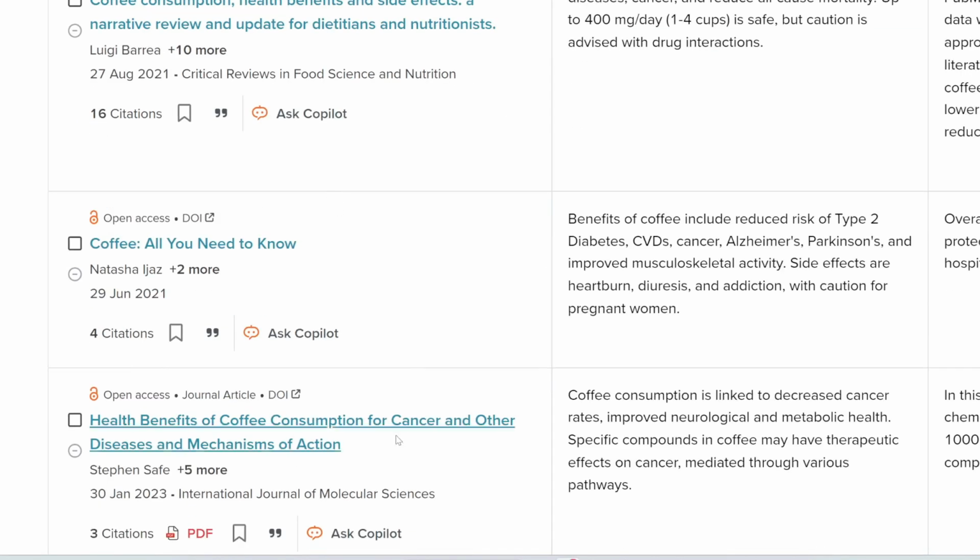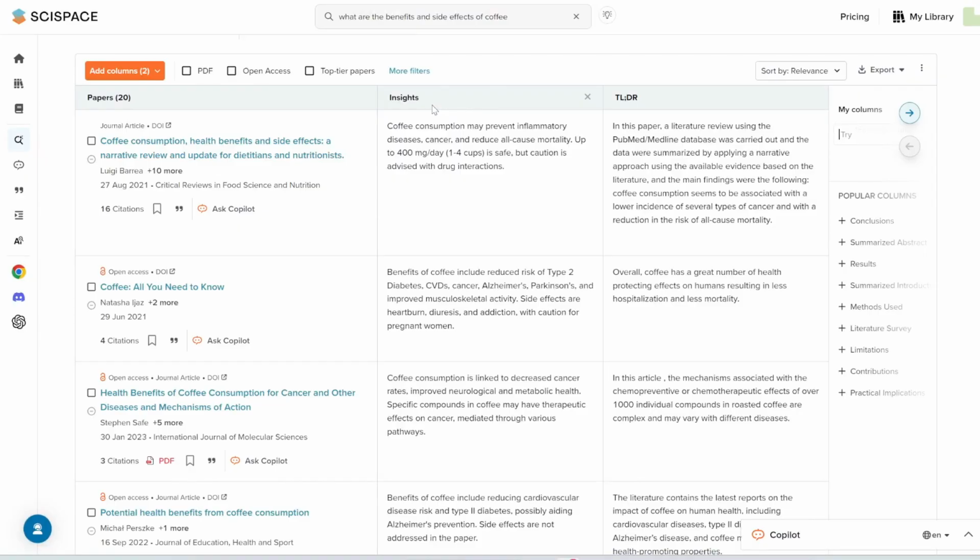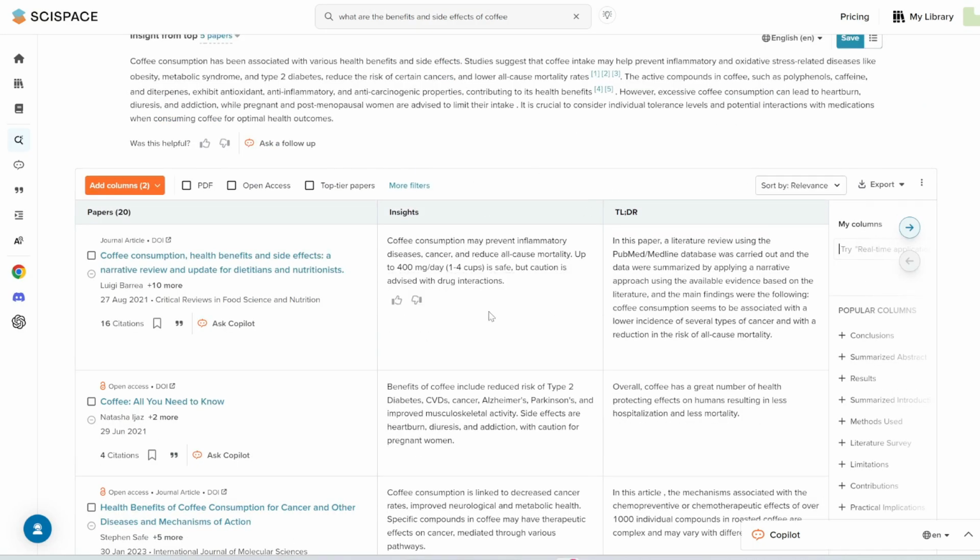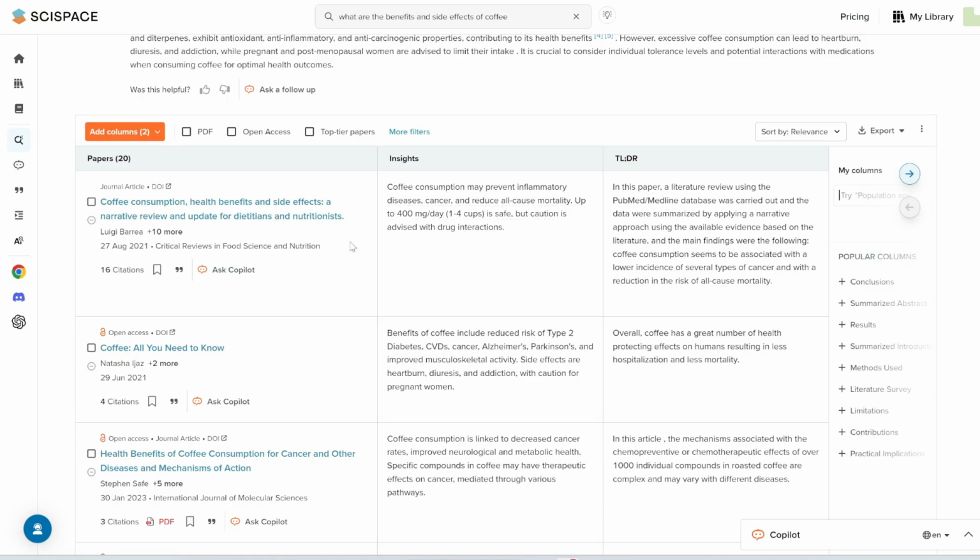And then for a few of these articles, it even shows you if it has open access, which means you can actually access the article for free and read the whole thing. Plus, by default, there is this insights column where it extracts the information from the paper that answers your question. So in our case, our question is, what are the benefits and side effects of coffee? And it summarizes all that information from this article into a really short and concise paragraph.